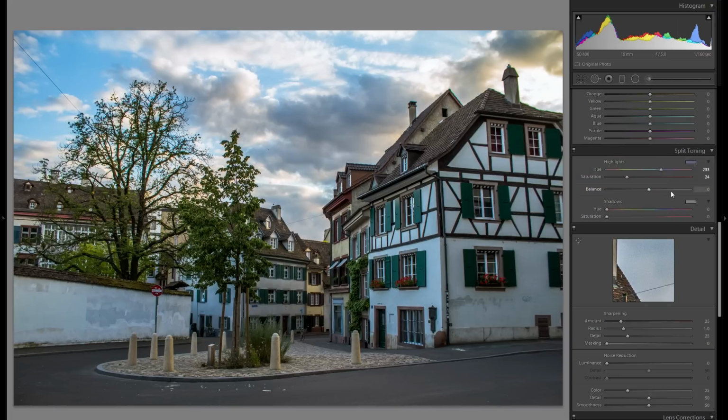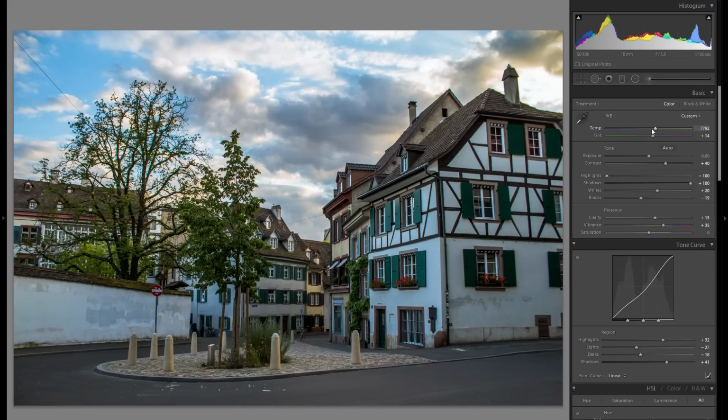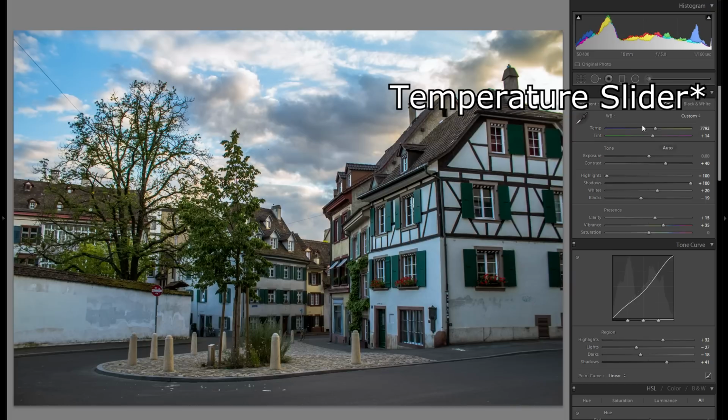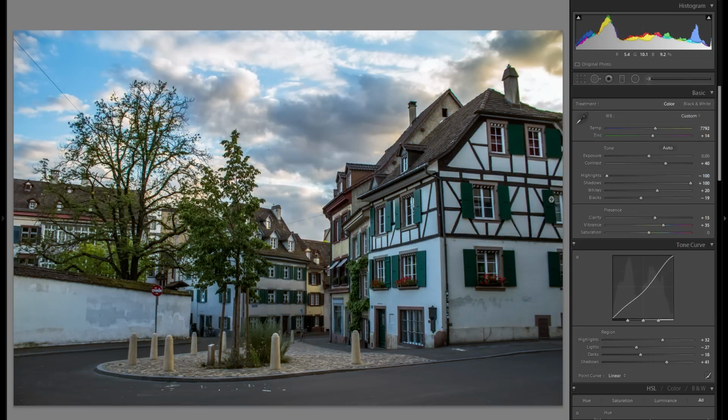And you might ask yourself why add blues here when you recently warmed up the whole picture. Well, thing is, the tonal curve really just adds color over the entire picture very, very evenly. And of course, as we all know, color naturally comes from the light.